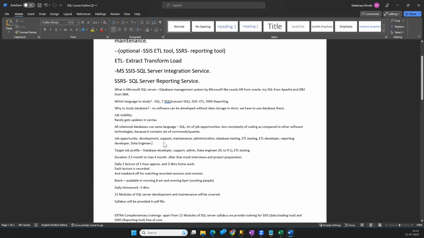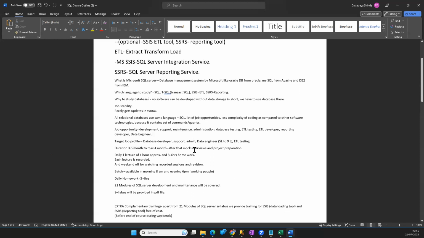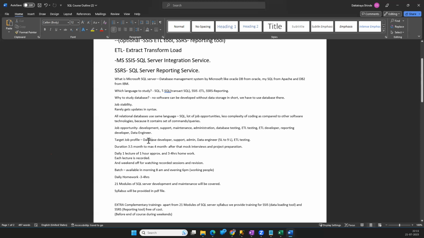The target job profiles, as I already told you, are database developer, database support, admin, DBA, database engineer, data engineer, and ETL testing. The duration will again be the same, 3.5 months to 4 months maximum. At the end of the training, we are going to give you mock interviews, training, and project preparation. If you are showing some experience, mock interviews will always be there to help boost your confidence.